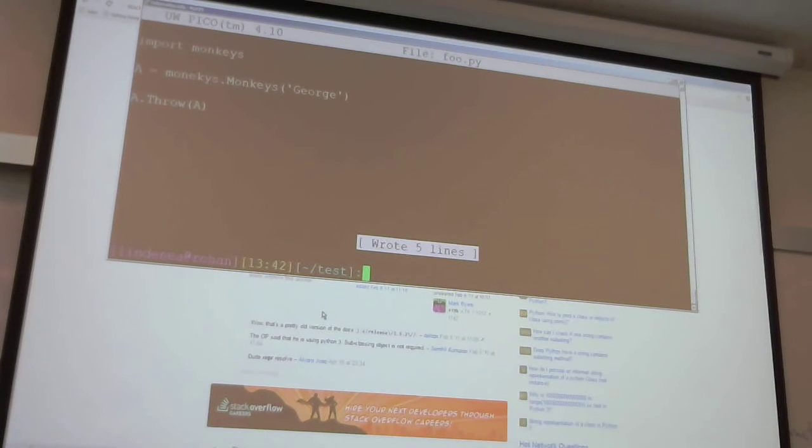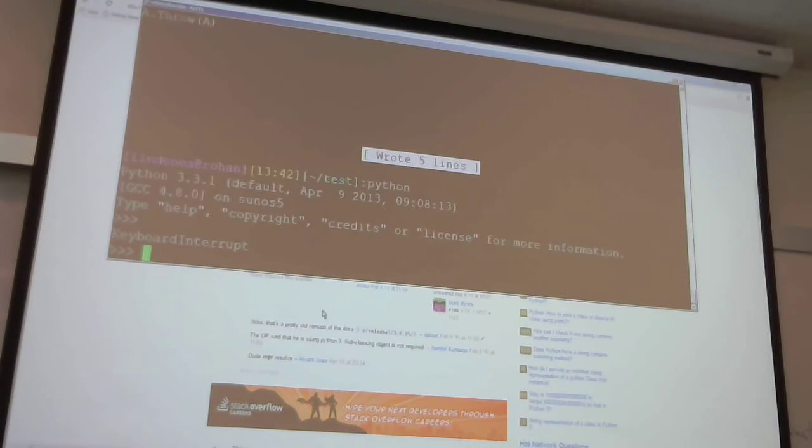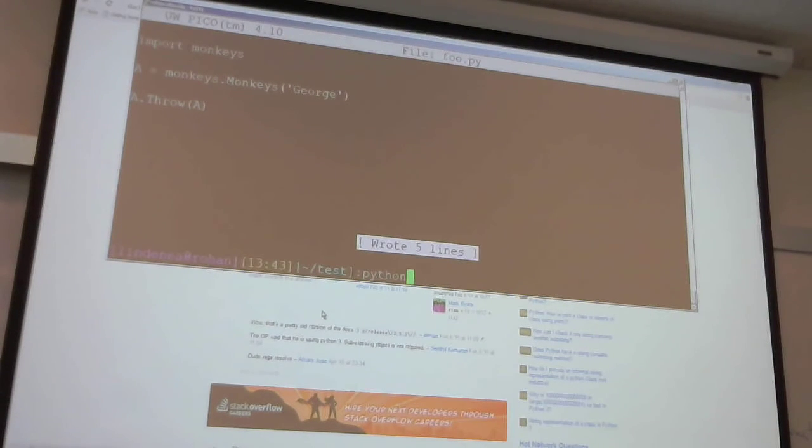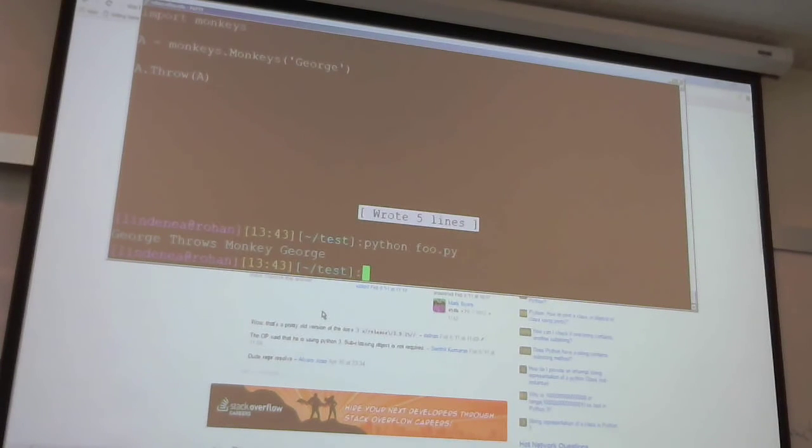Now if I want to run this file, I can say Python. Monkeys. Oops. Thank you. So now when I do Python foo.py, you'll see George throws the monkey George.